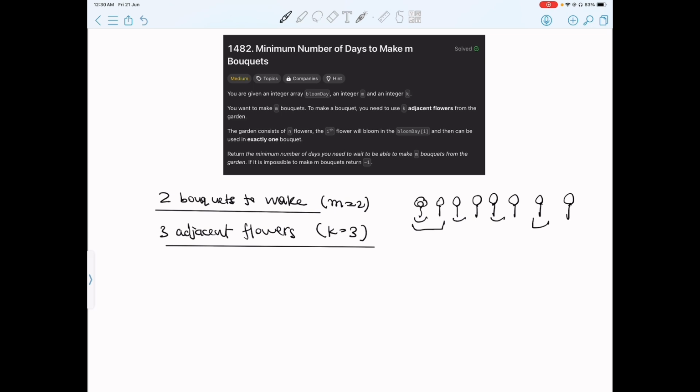And how many adjacent flowers? K adjacent flowers. The value of K will be given to you. And how many bouquets do you have to make? M bouquets. So each of the bouquets has to be made using K adjacent flowers. Now, the thing is, the bloom day for different flowers is different. So you cannot have all the flowers at once.